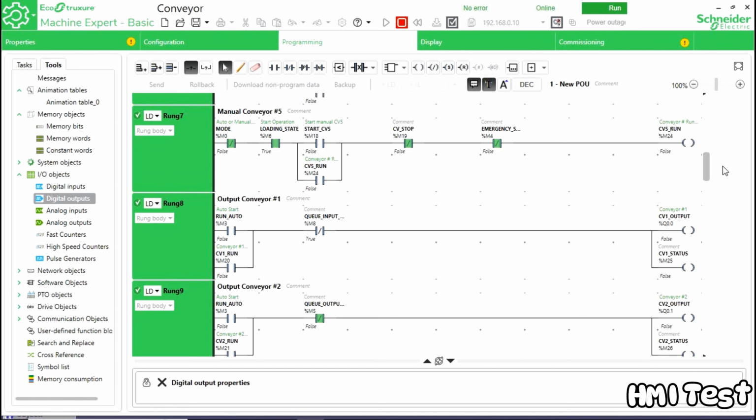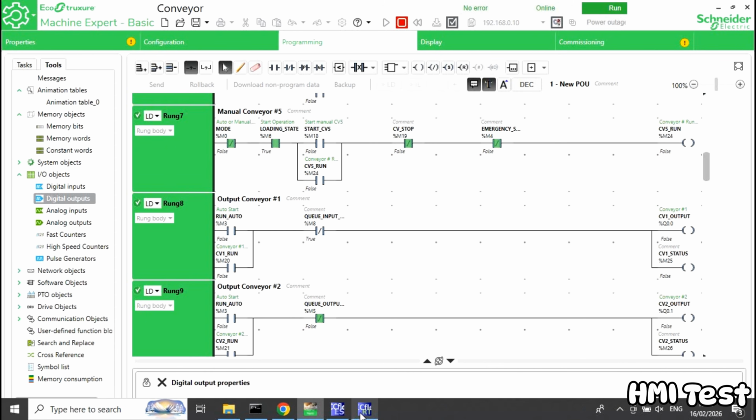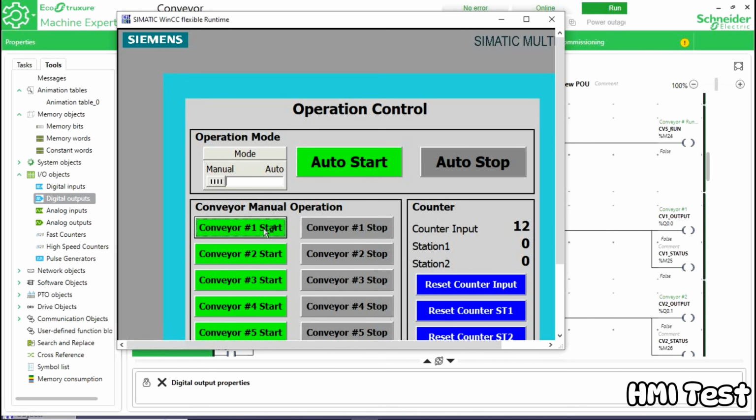So that's how you can connect a Schneider M221 PLC with a Siemens MP277 HMI using Modbus TCP communication. As you can see, once the communication is properly configured, the HMI can easily monitor and control the PLC, including operating the conveyor system and interacting with the PLC memory bits and registers.